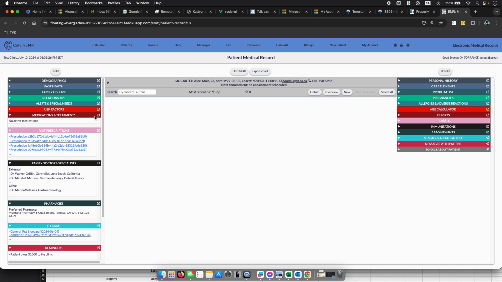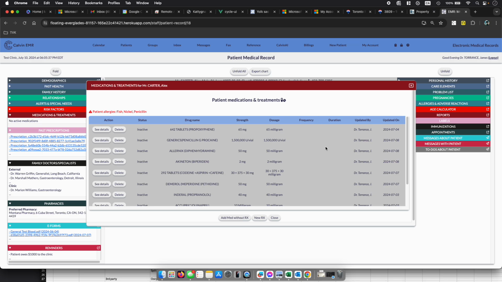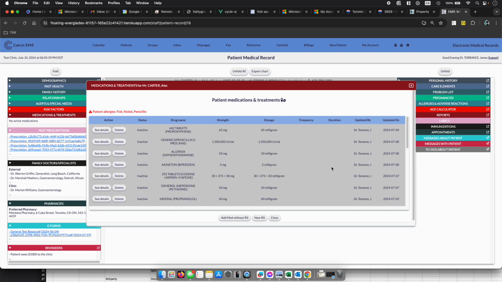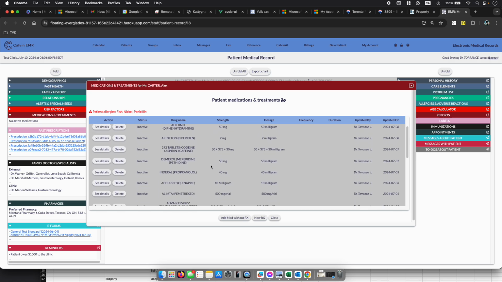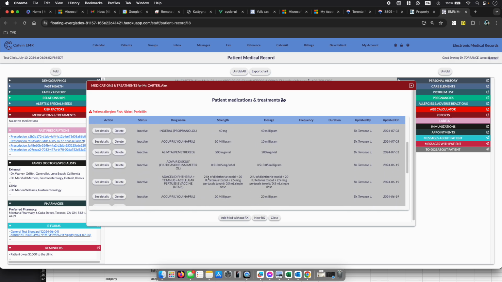Medications and treatments. So this is where you make your prescriptions. Right now there's no active medication. You click the pop-up, and you're going to see the list of medication that the patient took or is taking. Always important to remind us about the patient's allergies. Now these are in gray background because they're all inactive. So the patient took this in the past, so that's the history.